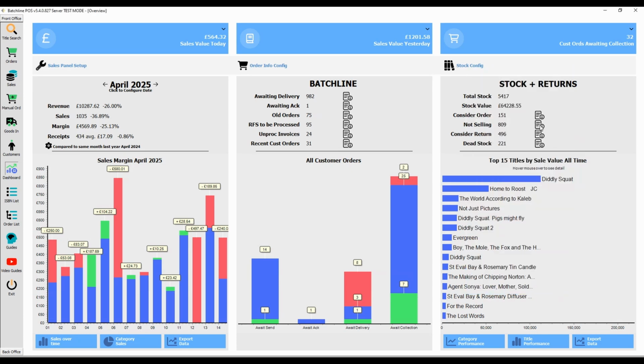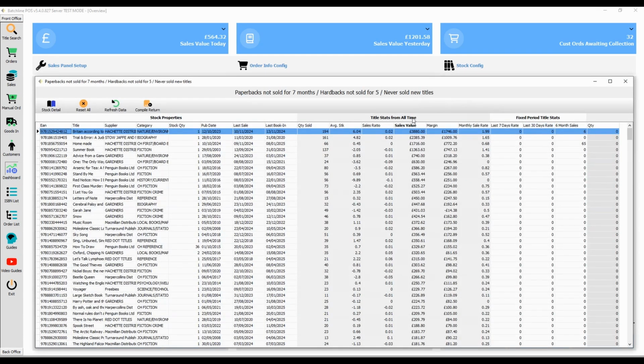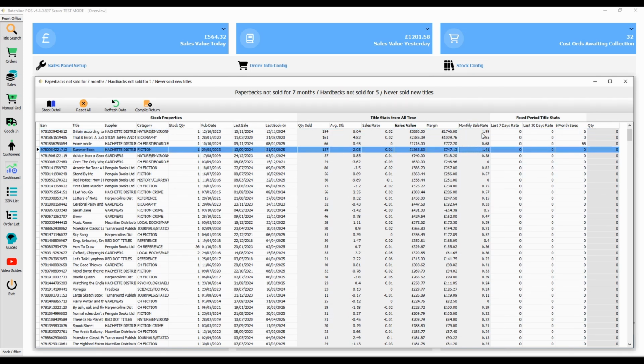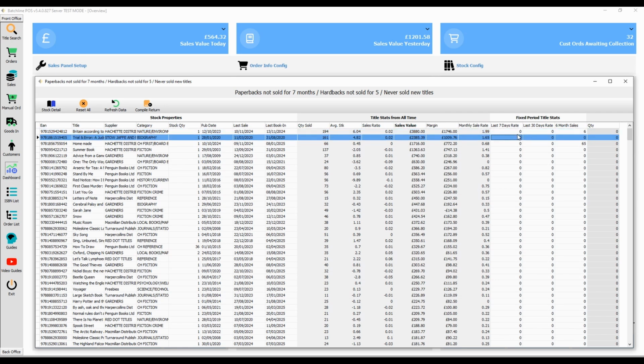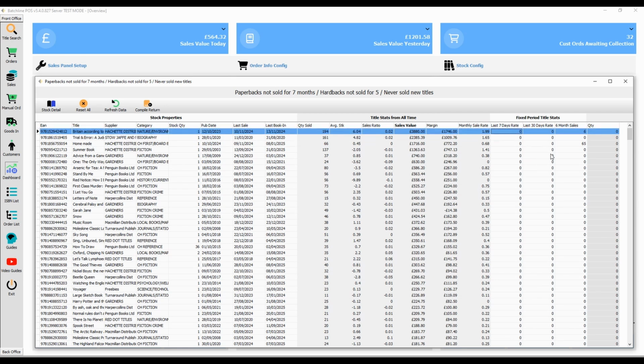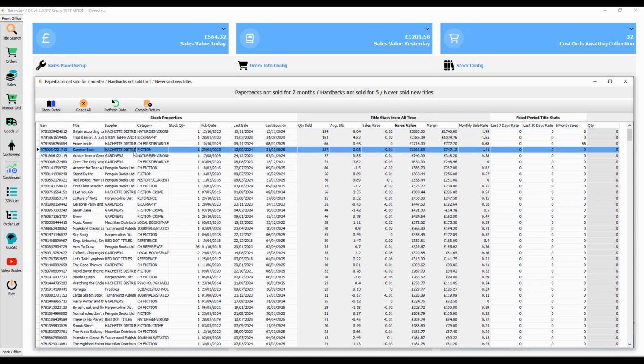So you have to remember that when we say all time, in this case, we're going to be talking about the last 8 years. We've got our sales ratio, our margin, and our average stock. And over those 8 years, we've sold an average of 2 per month. But in the last 7 days, we've been selling 0 a day. Last 30 days, we've been selling 0 a day. And we've sold 6 in the past 6 months. But we've got 1 in stock, and Batchline thinks we're not selling that anymore.